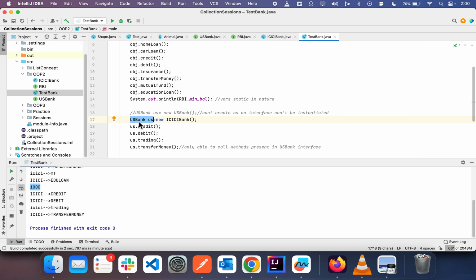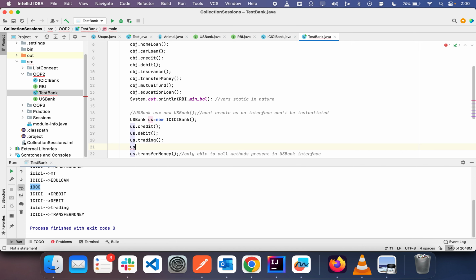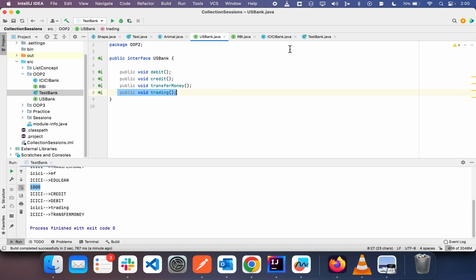So we can see that only the methods in the US Bank are accessible here. We are not getting any other options here at all. So see, only 4 methods are there. Okay, got it? So only 4 methods will be accessible to us. So we are only able to call methods present in the US Bank interface. I can show you only 4 methods are there. So only those are accessible. Okay.